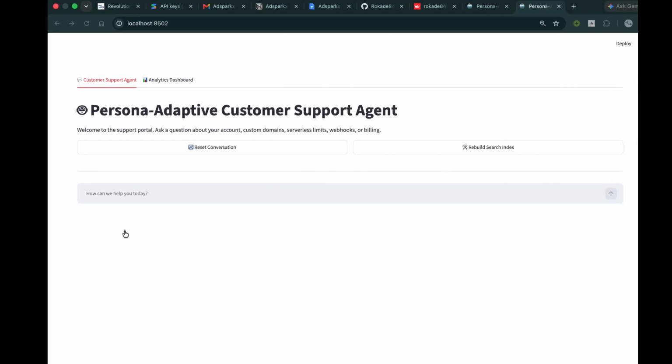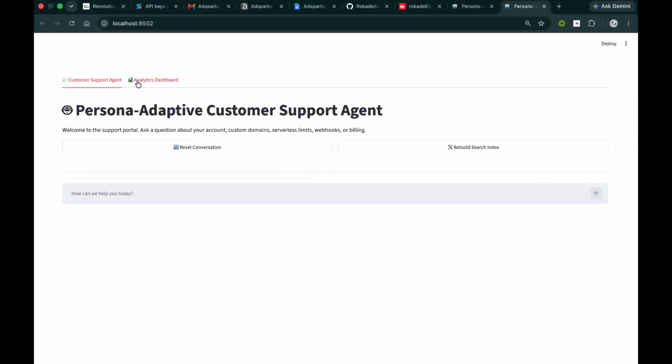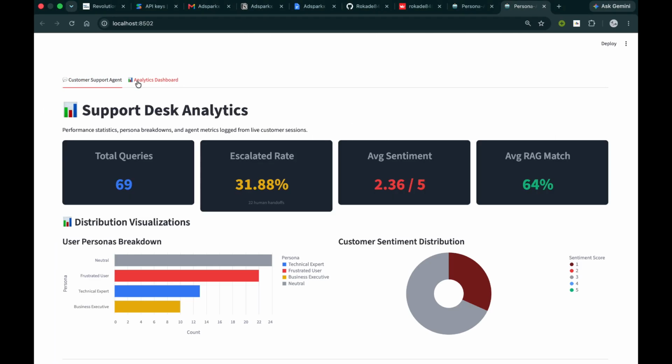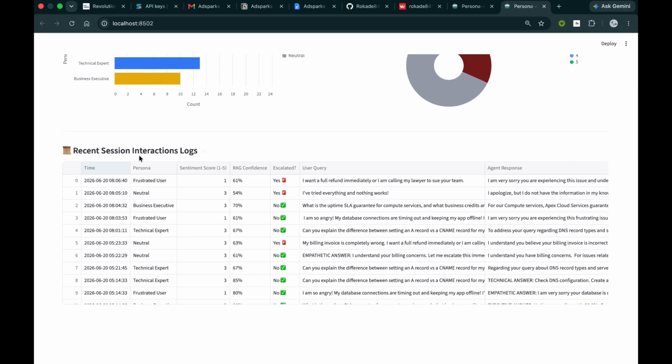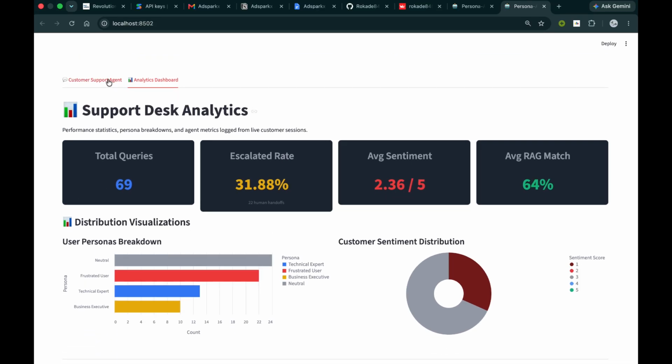Now we see the memory conversation storage. Here we can see that this is the memory conversation list. From this, it can retrieve the last six history messages, and based on that, the persona will get decided.